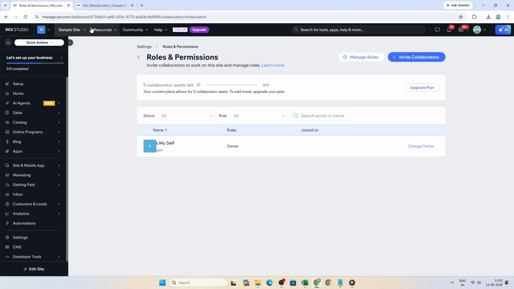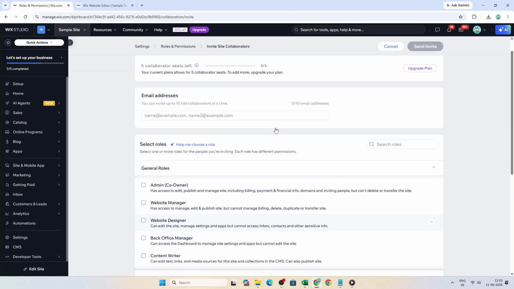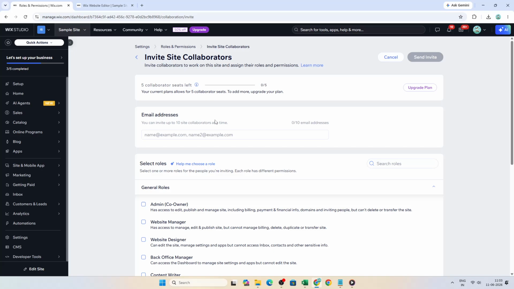Once you are in the right area, click the Invite Collaborators button. This will open the invitation form where you can add the person you want to give access to. Next, enter the email address of the person you want to invite. If you need to invite more than one person at the same time, you can do that by separating each email address with a comma. Just take a moment to double-check the addresses before moving on, because the invitation will be sent exactly as entered.